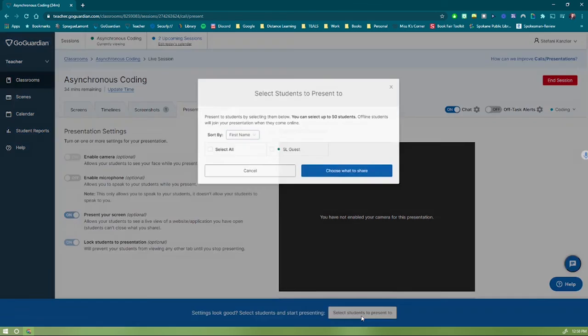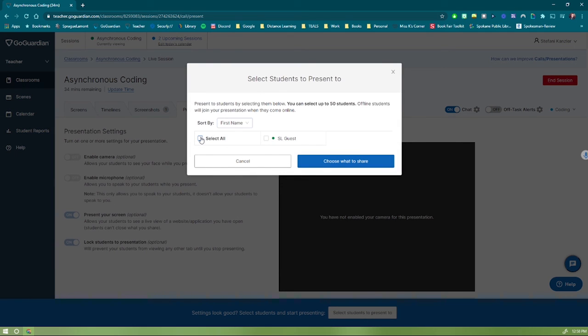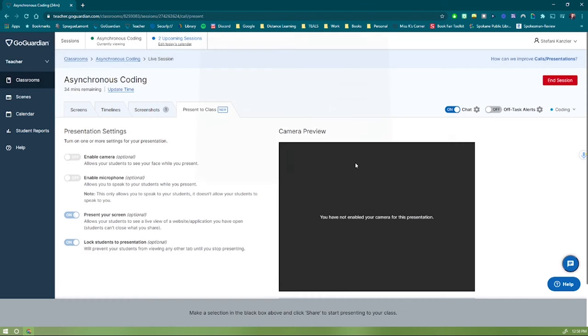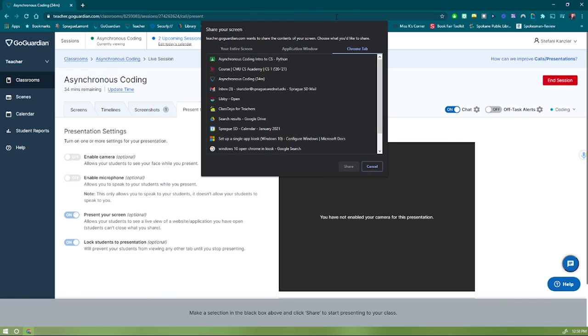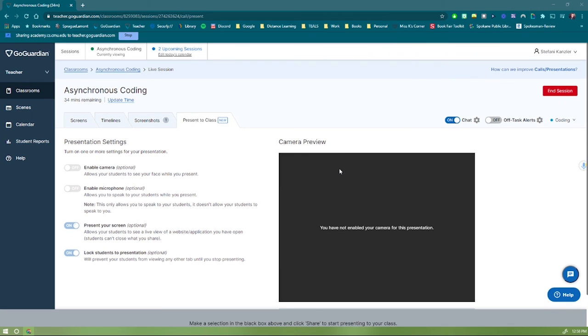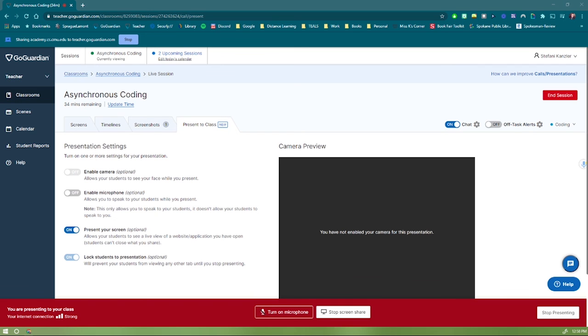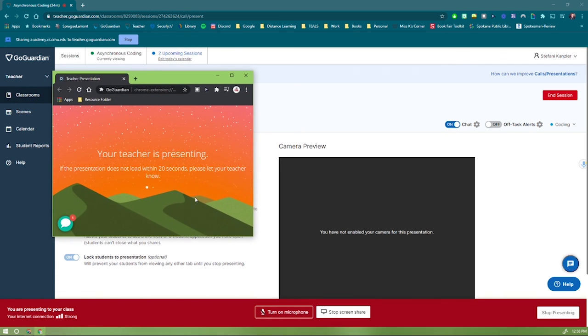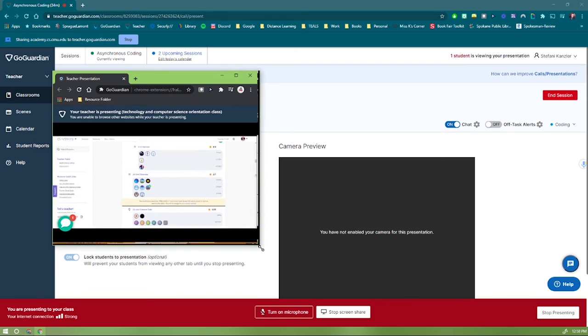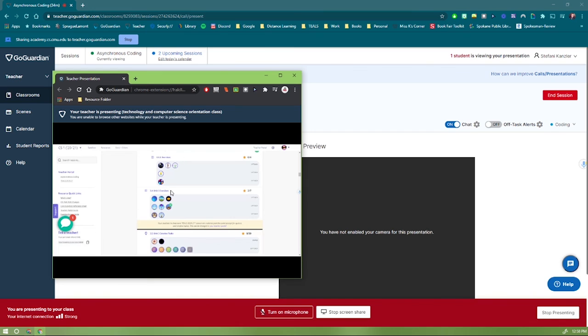So, select students to present to. We're going to select all and choose what to share. I am going to share, let's go ahead and share our CMU portal. Okay. Now, student screens will automatically look like this, saying your teacher is presenting. And it will push it to all of their devices, depending on how many you're pushing to. That can sometimes take a little bit longer.